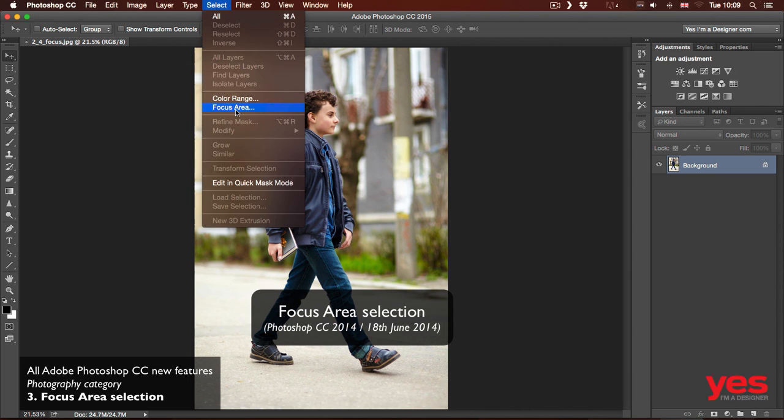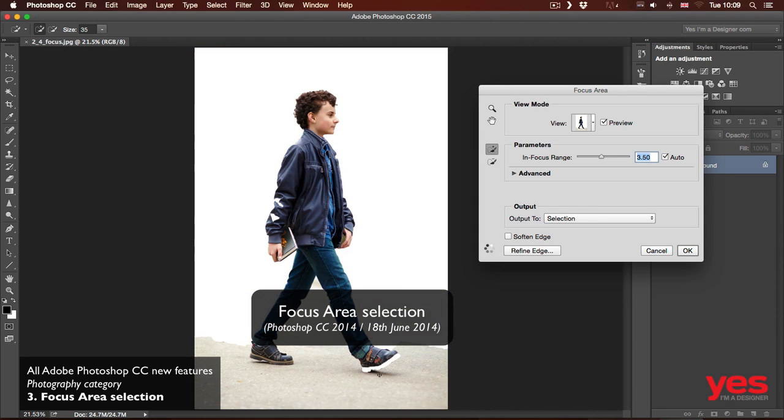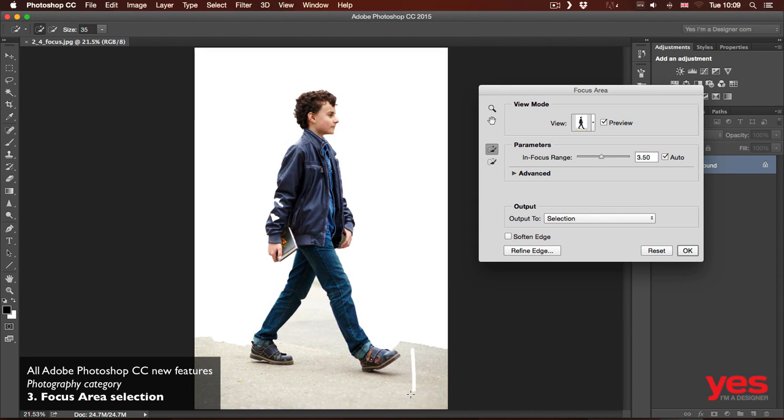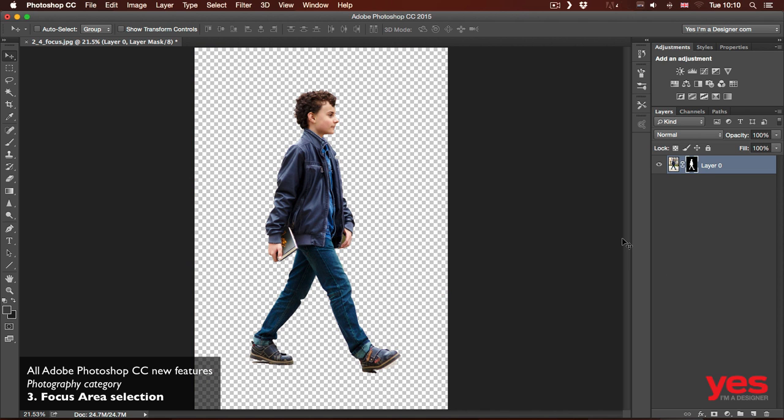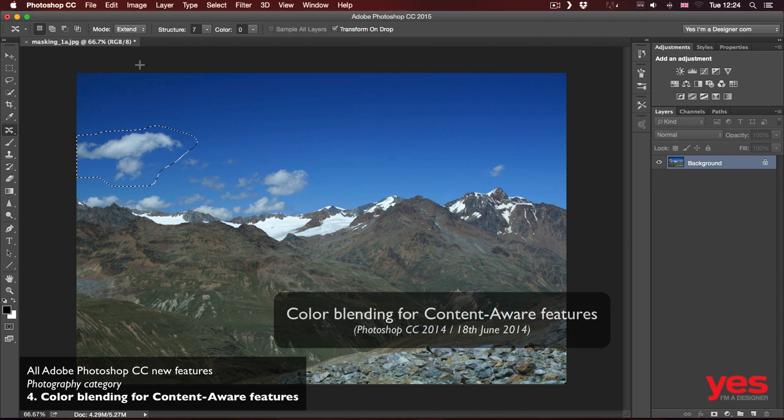The focus area is a great new selection method which can concentrate on the details which are in focus, and you can very quickly and easily separate them from the out of focus areas in an image. The new color blending option for content-aware features makes them even more useful.